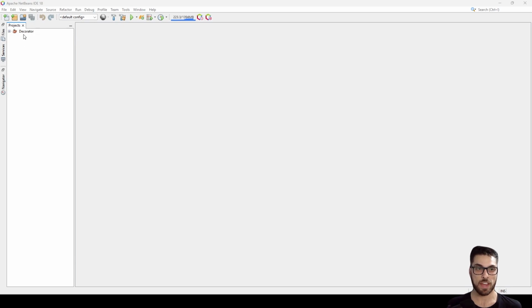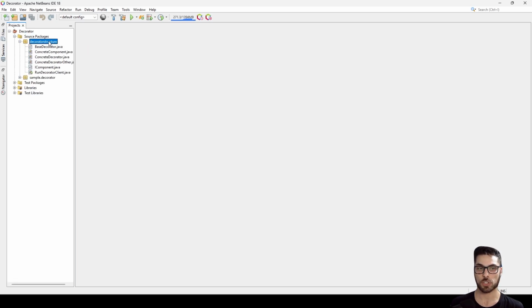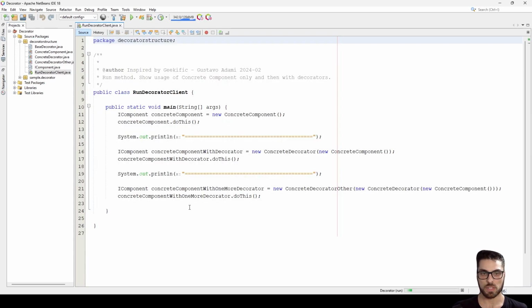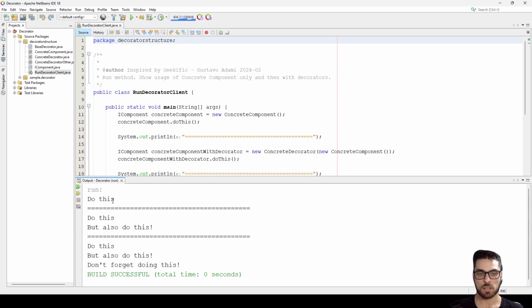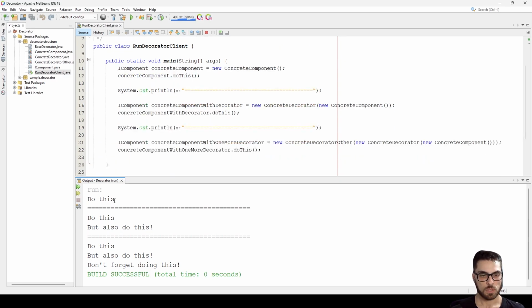Here in the IDE, we have the decorator project. Let's take a look. So first, let's talk about the structure code, which is the one reflecting the UML diagram we've just seen. In our main method, if we run it, we can see the output. So first we have do this, then do this, but also do this, but also do this. Don't forget doing this.